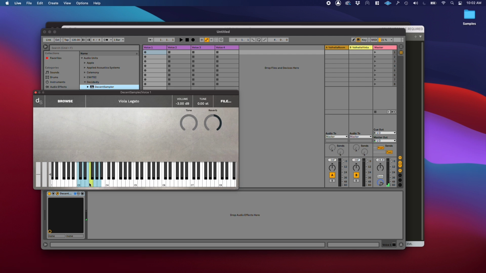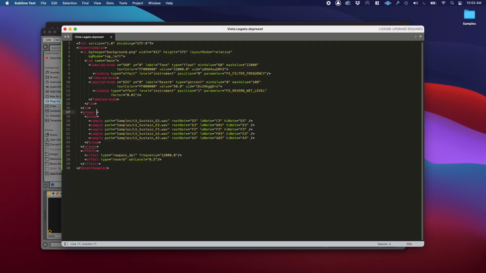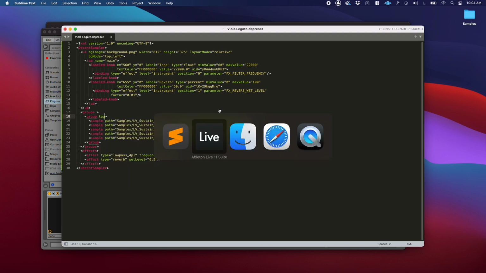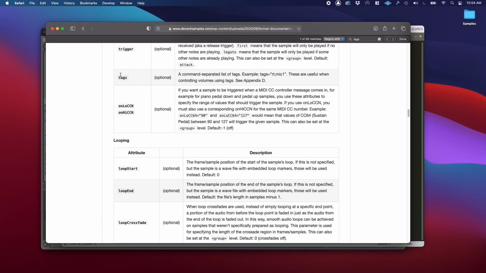Okay, right now we don't have any kind of voice muting in place, so we can play chords. And there's no attempt at legato. So the first thing we want to do towards getting this to be legato is we want to make this instrument monophonic. When I say monophonic, I don't mean like one channel of audio, I mean just playing one note at a time. The way that we do this is we assign all of our samples to a tag. And we do that using the tags attribute.